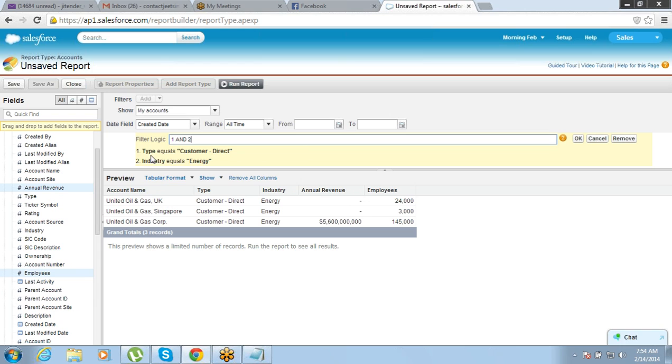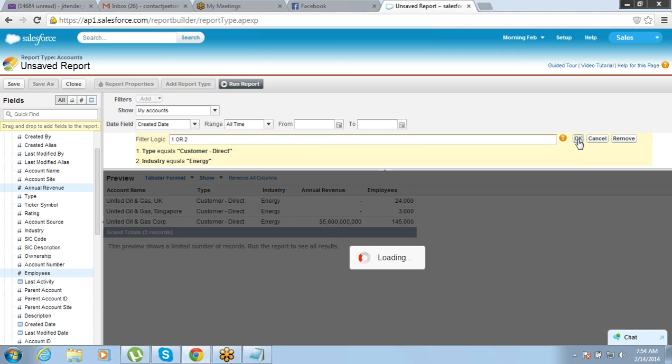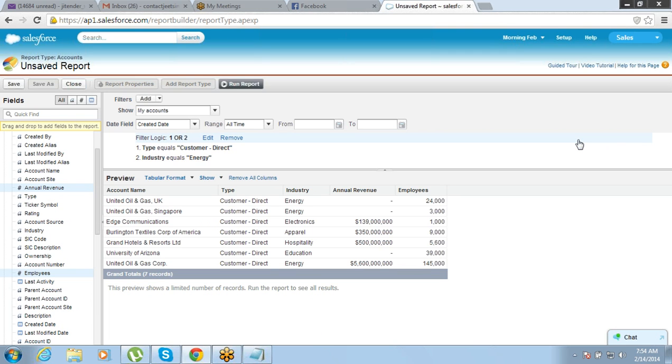The moment you add filter logic, it gives a number to each of the filters, and in filter logic you have the option of making it 1 or 2. Initially it was 1 and 2, we have made it 1 or 2. Now what happens? Any record which meets at least one of the criteria is displayed in my report. Okay. Got it. That's clear?